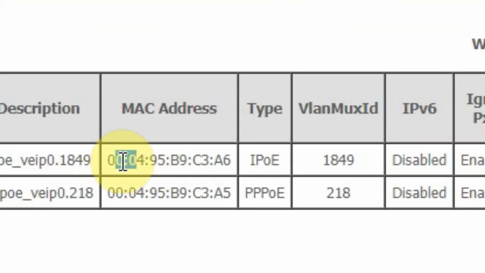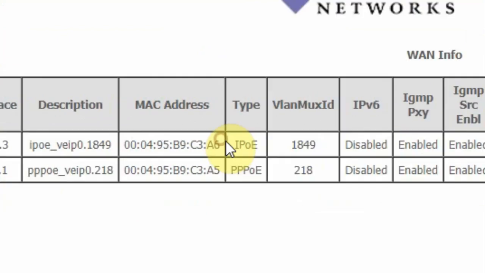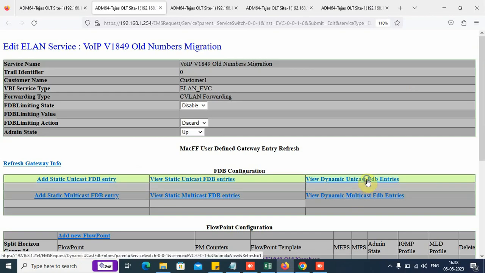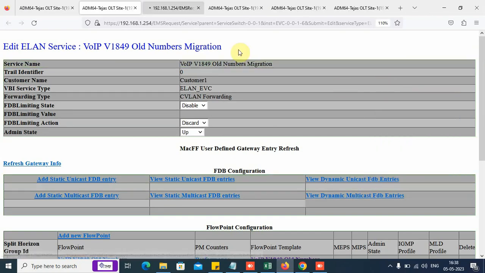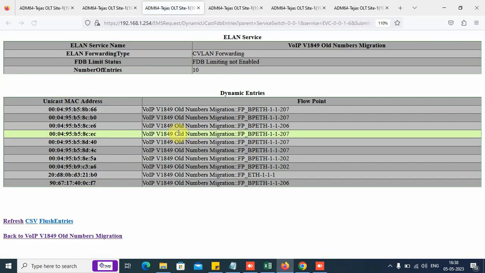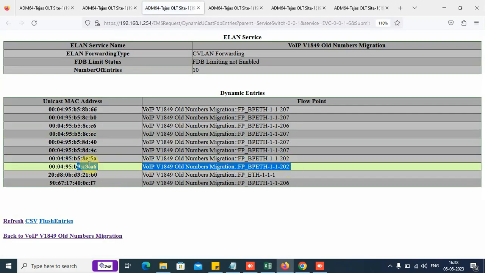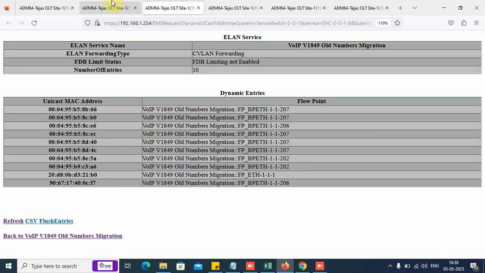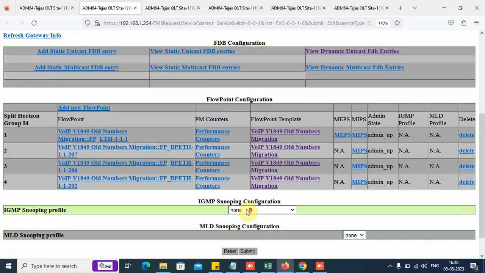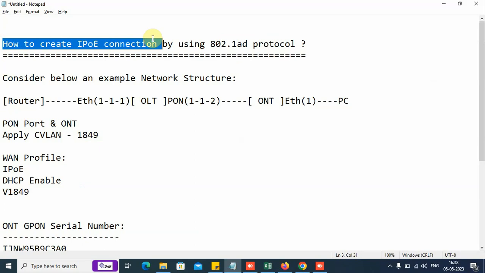So this is the WAN MAC C3A6. Let me verify here whether the MAC is read. See, my ONT is connected to PON port number 2, and we can see the MAC C3A6. Successfully, we are able to read this. So this proves that my IP over E service is working. With this, we end this video on how to create an IP over E connection.